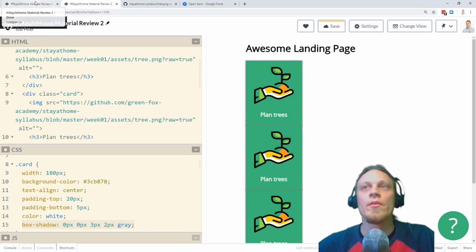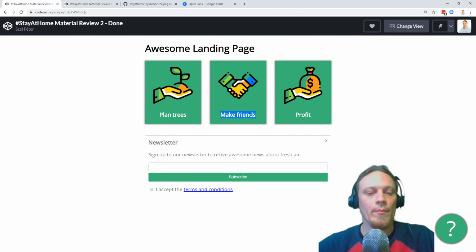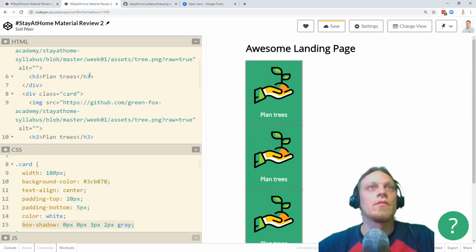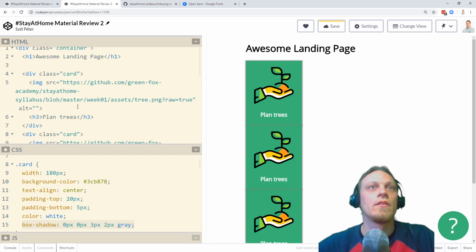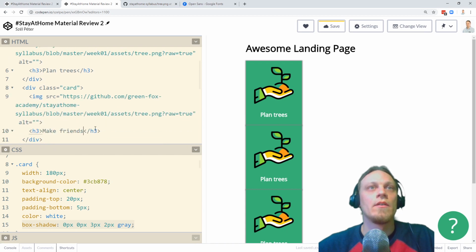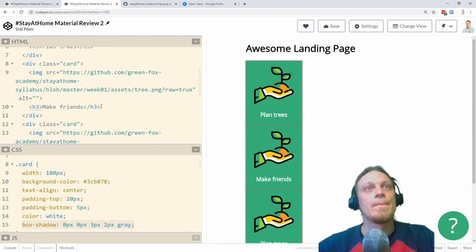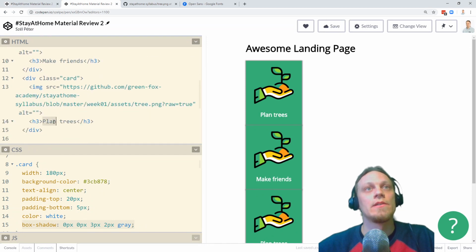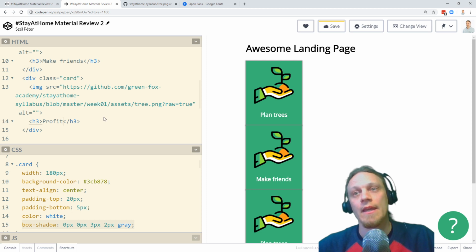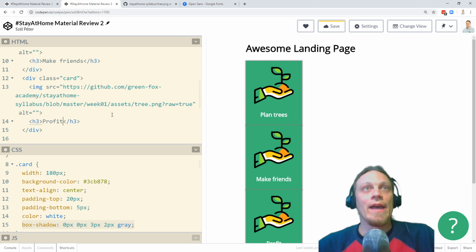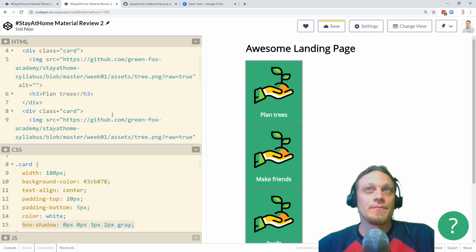So first I'm going to change the text. In the 2nd box, it should say make friends. In the 3rd box, it should say profit. Cool. Now let's go ahead and change the images.